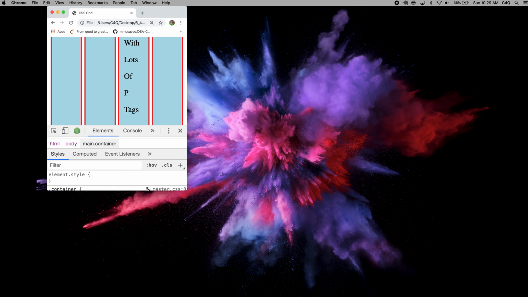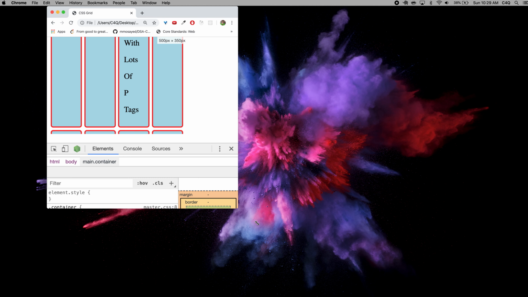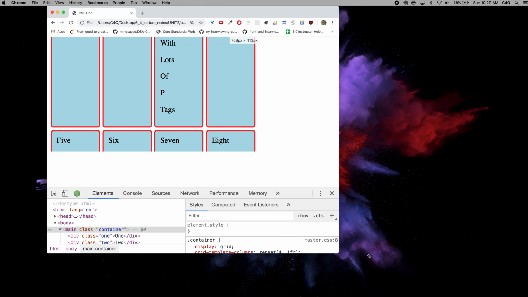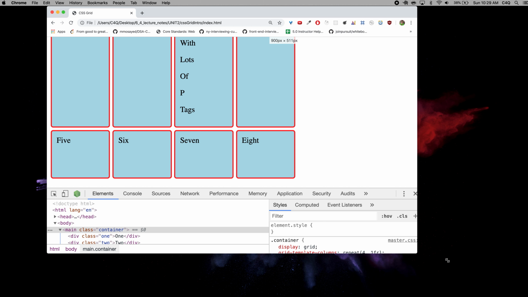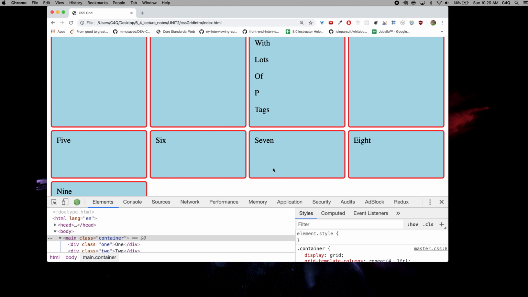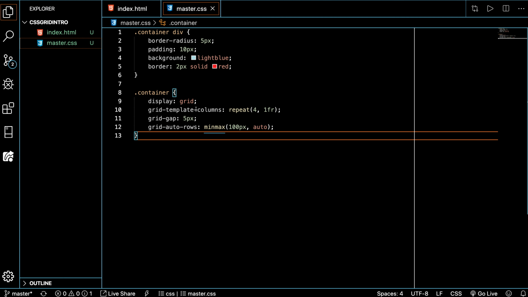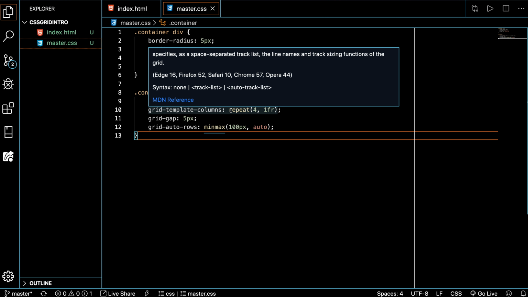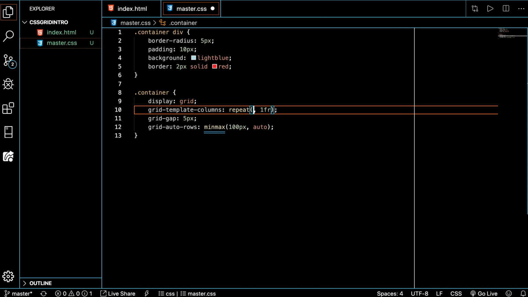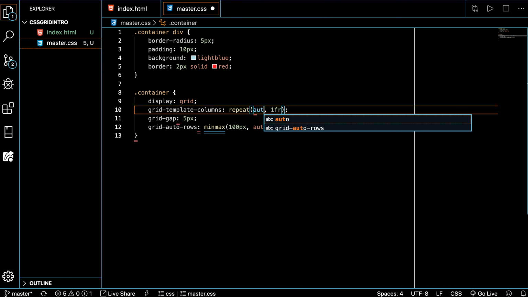Maybe we don't want 4 columns necessarily, right? Maybe we want our columns to be like a set width, similar to the way our rows are behaving, where they just kind of fit the elements. So we can do that too by changing our grid template rows. And so instead of repeating 4, we could repeat something called autofill.